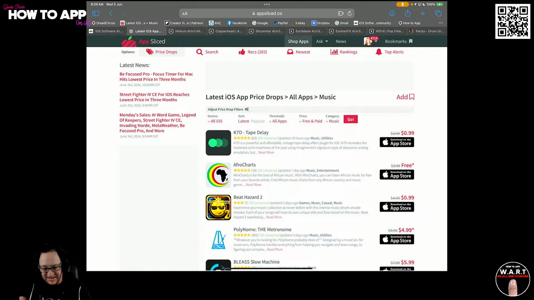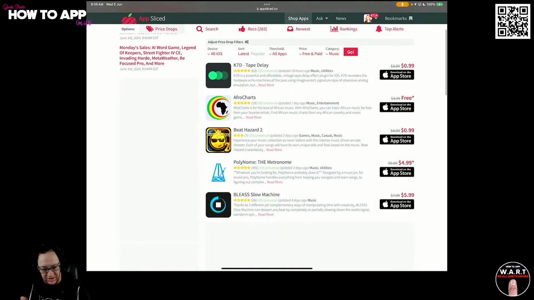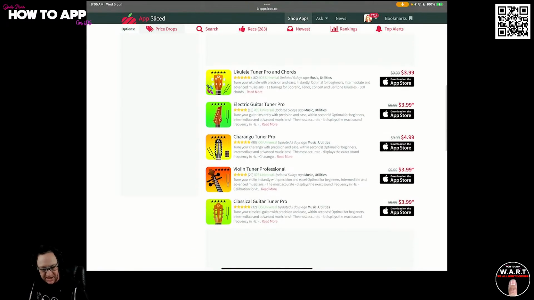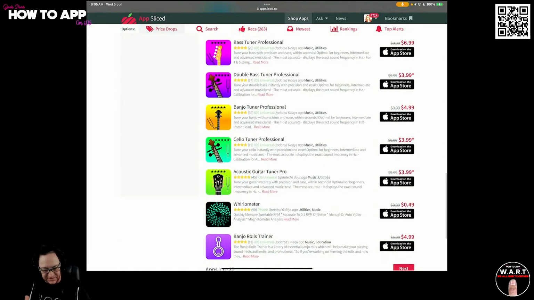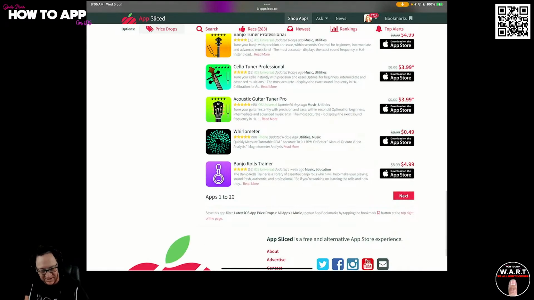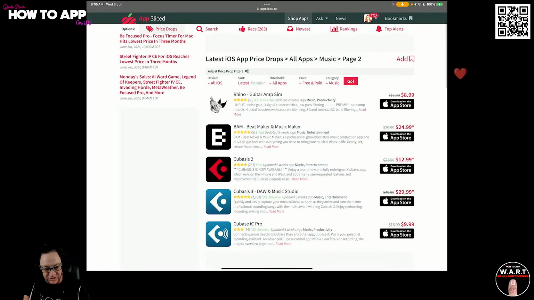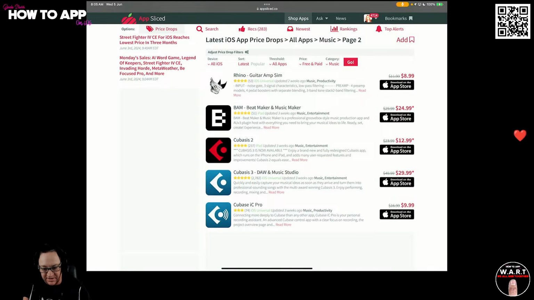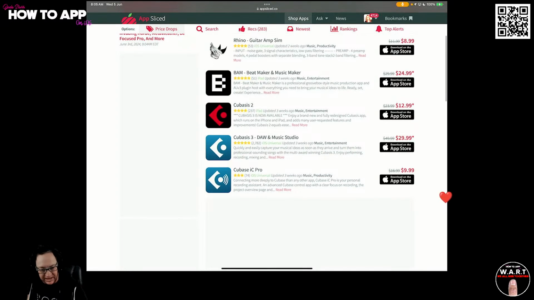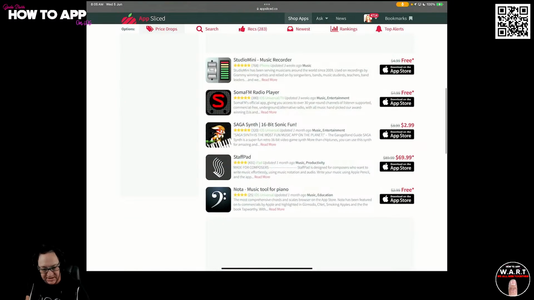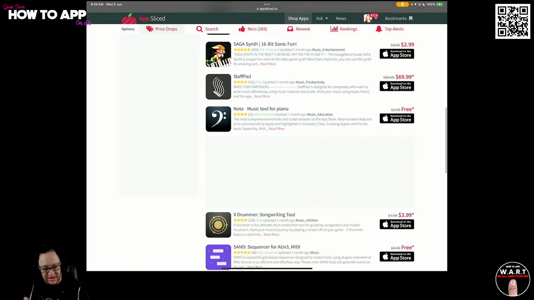Price drops, K7Ds had one. There you go, down from $3.99 to 99 cents. Bleece has Bleece Slow Machine down a couple of bucks. There's a whole bunch of these tuners, which I don't know. Yeah, I guess they're tuners. If you need tuners, Rhino's Amp Sim is on sale for $8.99. BAM's on sale for $24. Cubasis on sale. We'll be talking a little bit about Cubasis today. We've got Saga Synth, a whole bunch of stuff.